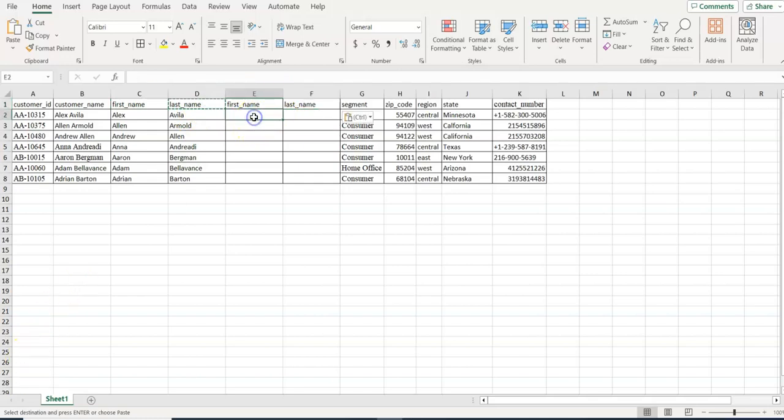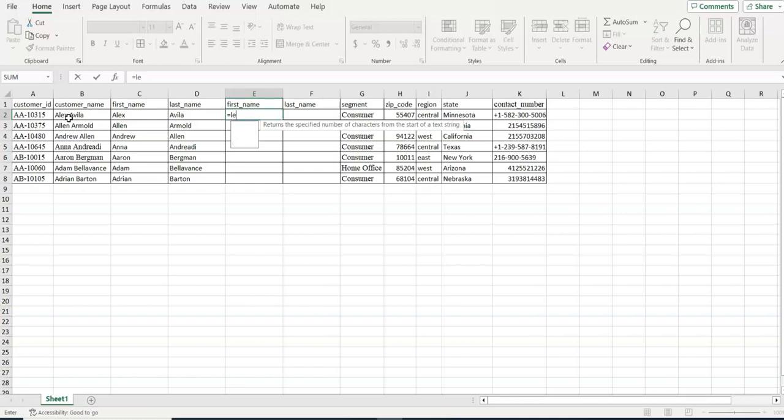Now to extract the first name, I will use the combination of LEFT and FIND functions. Since the length of the first names is not fixed, I cannot directly use the LEFT function and write a certain number of digits to extract. The length of the first names varies here. So what I can do is find the position of space minus 1 as the number of characters to extract the first name. Here is how I can do it.